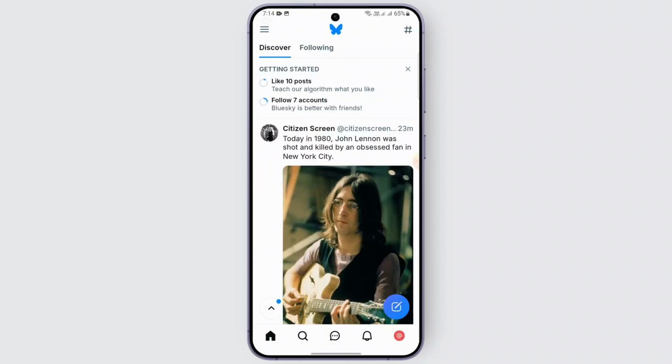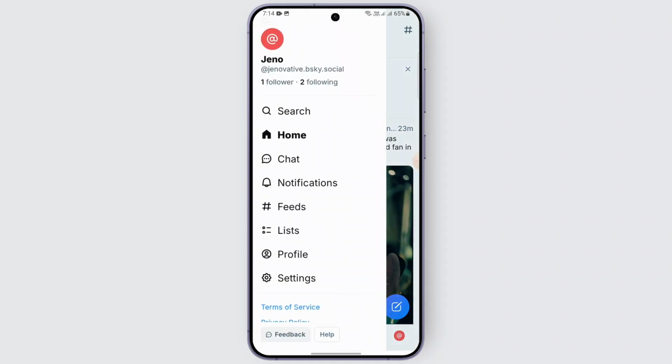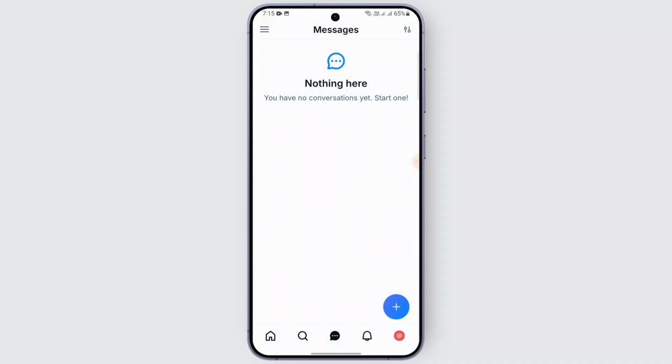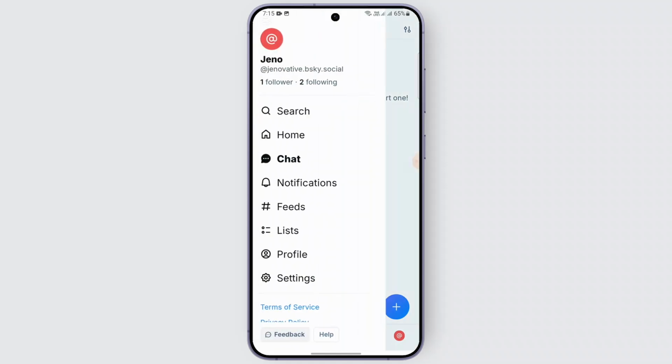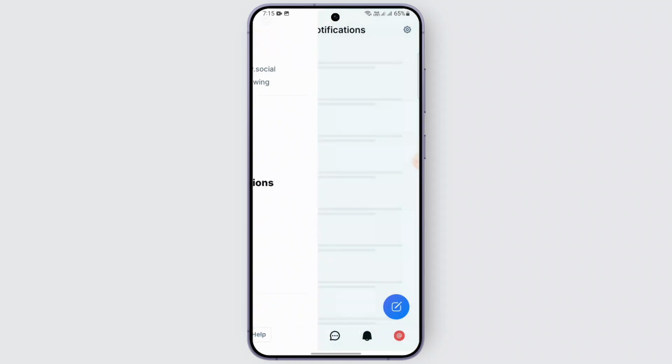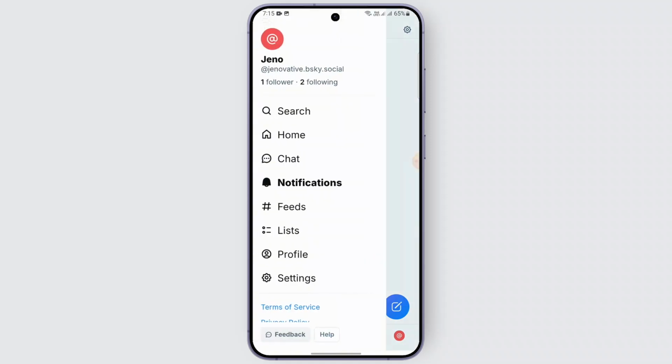And if we go to our home screen again, you can find this menu bar at the top left. When you click on it, you'll find different kinds of options like search, chat. So if you want to chat with any of your followers or following, just tap on the chat section and look up the person that you want to chat with. And another thing is notifications. Like if you want to know about the notifications, like who has followed you, who has liked your post, you may just come to notifications.